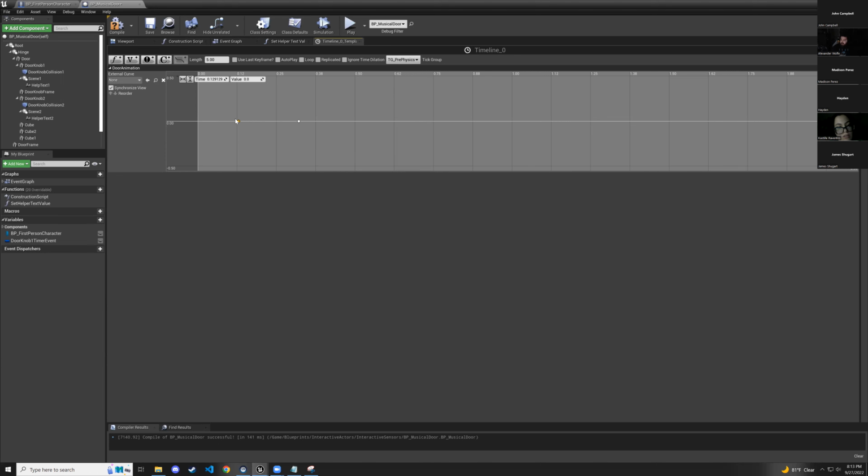So with the first one selected, I have these 2 text nodes I can fill in, time and value. With the first one selected, I'm going to say 0 and 0. And with the second one selected, I'm going to say, right now it's set to 5 seconds.